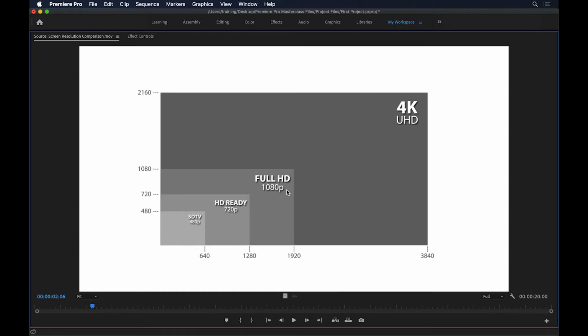The height of the frame is 1080 pixels, and then the width of the frame is 1920 pixels. Incidentally, the P here doesn't stand for pixels, it stands for progressive, as opposed to interlaced footage, but that's something we're not going to cover in this lesson, so I'm going to skip this for now. For our purposes, it's enough to know that Full HD means a frame size that's 1920 by 1080.